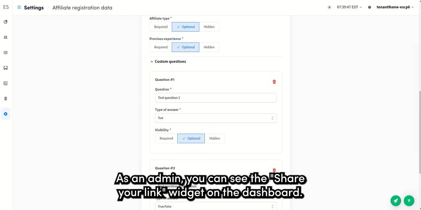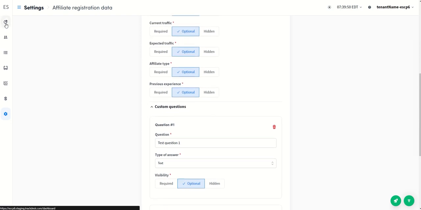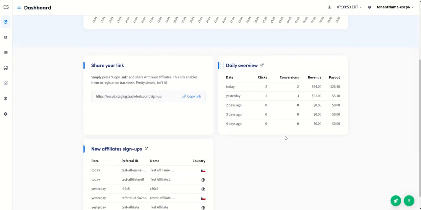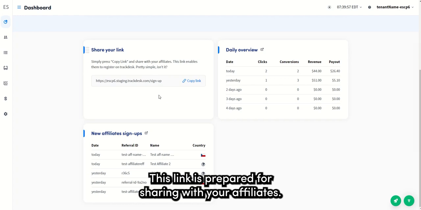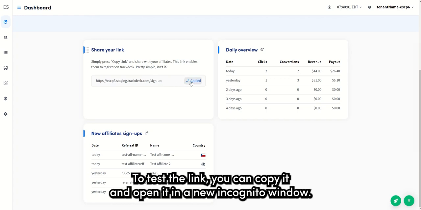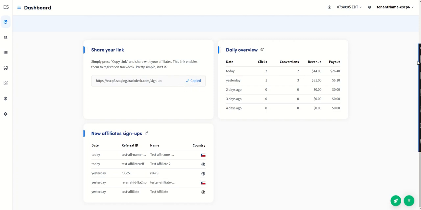As an admin, you can see the Share Your Link widget on the dashboard. This link is prepared for sharing with your affiliates. To test the link, you can copy it and open it in a new incognito window.